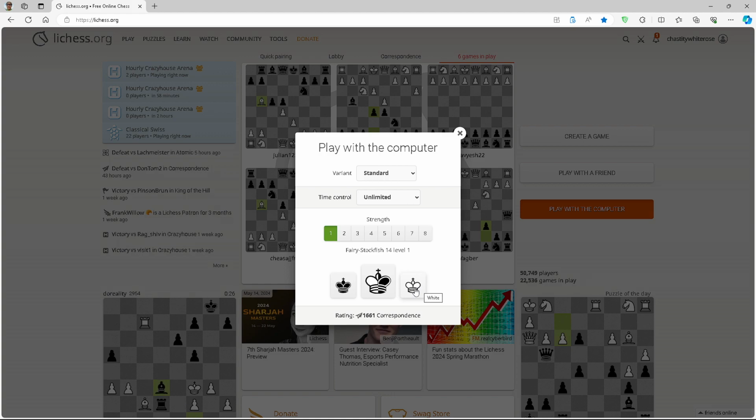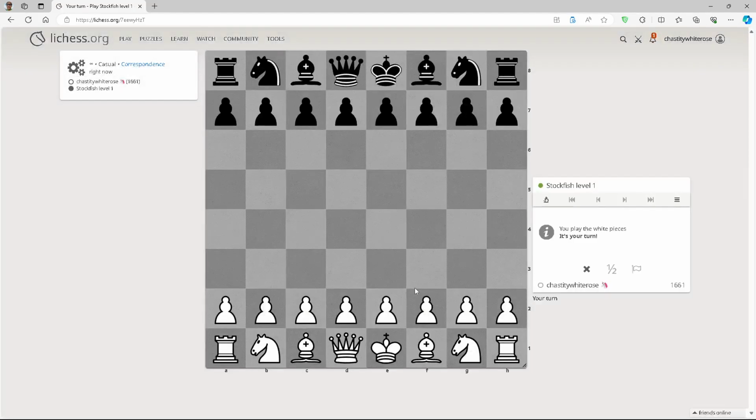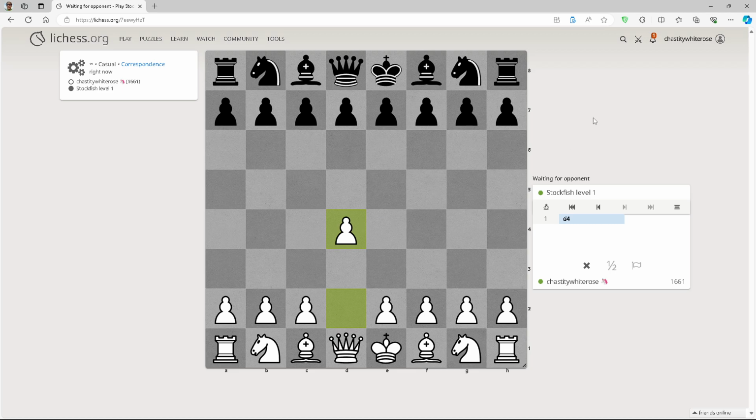So let's have an example here of playing white. I'm playing against the computer opponent here. I'm playing against Stockfish level 1. Will I win or will the computer win? Well, let's find out. Let's just see what happens here. So I moved my queen's pawn, and look at this. They moved their knight out.